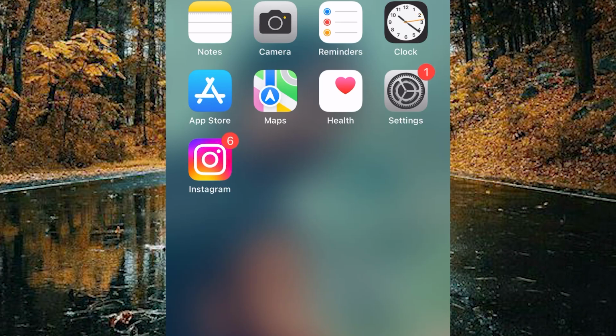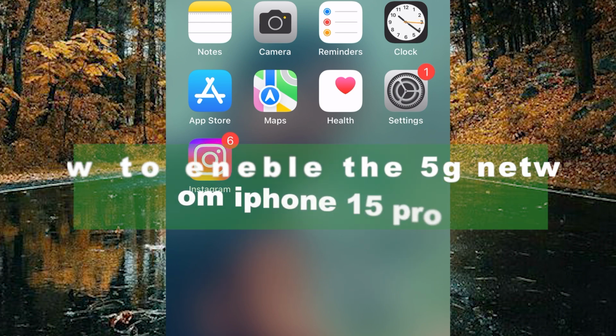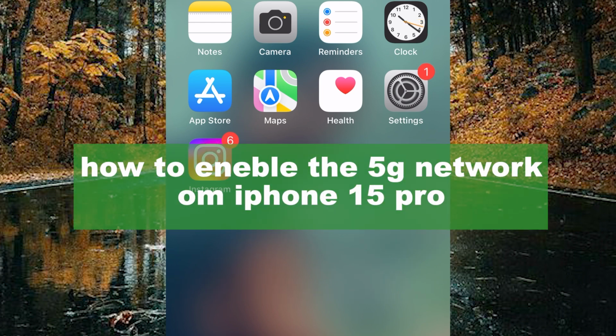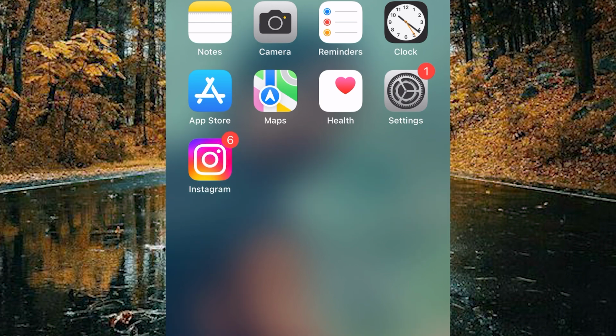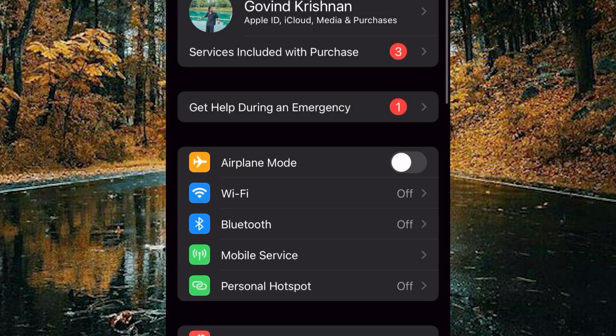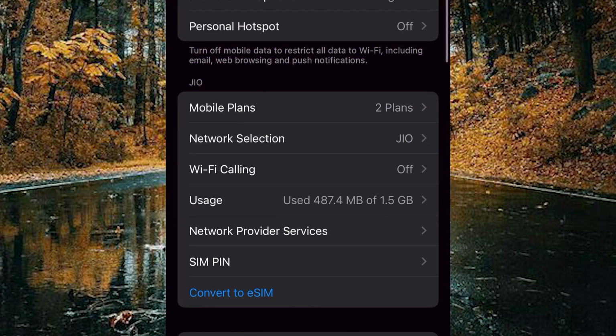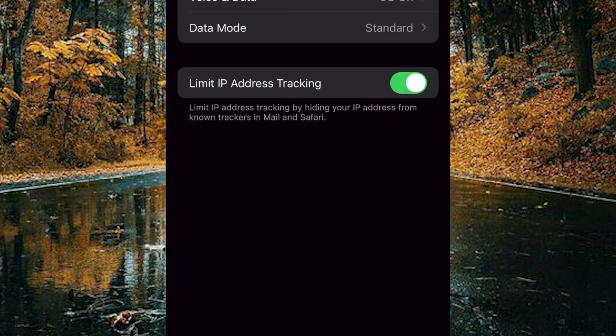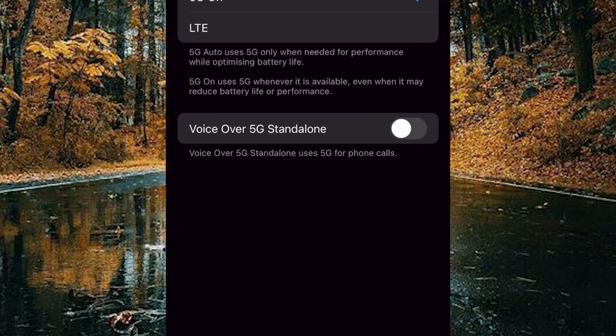In this video I will show you how to turn on the 5G network on your iPhone 15 Pro. First of all, open your settings and choose the mobile service. In the mobile service you can see the option mobile data options. Tap on the mobile data options and choose voice and data. Tap on the voice and data.